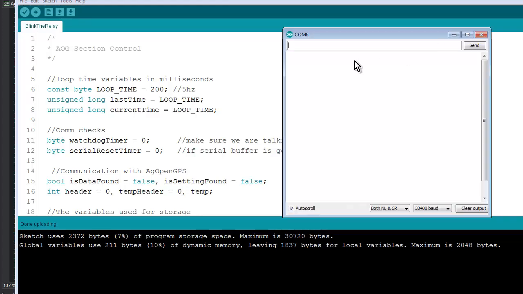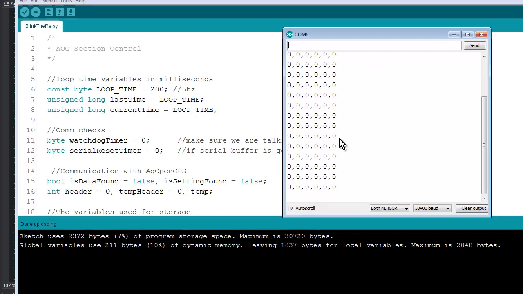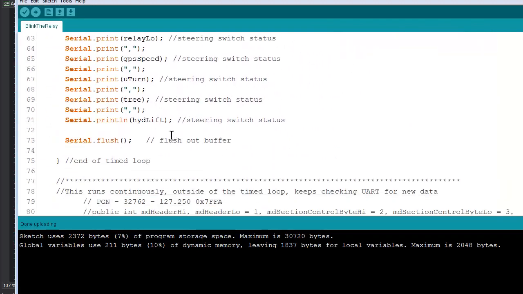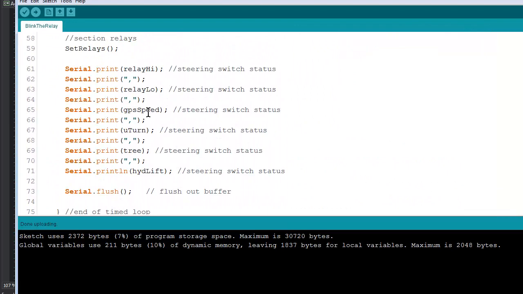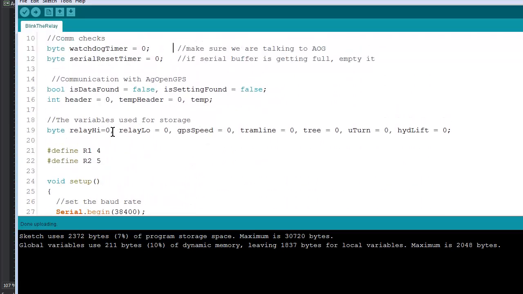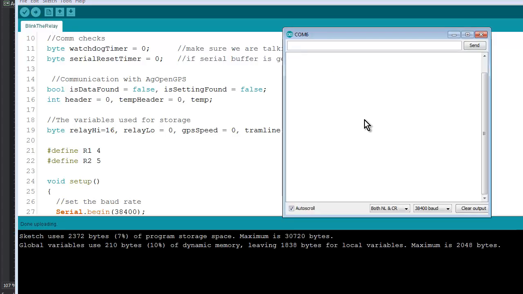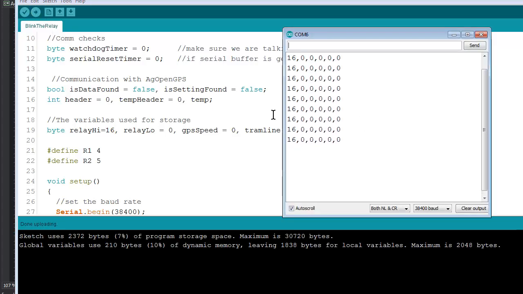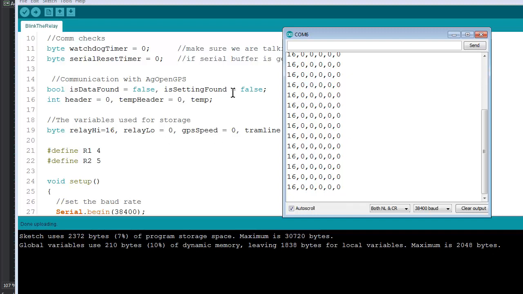If we turn the serial monitor on, you'll note that it's running at 5 hertz. Of course, everything is set to 0. So that's exactly what comes out here. What's the relay high, relay low, GPS speed, that sort of thing. If we set relay high, if we put this as 16, and upload it again. There, our relay high is 16. So now we know it's working. So you can kind of use this as a troubleshooting monitor.